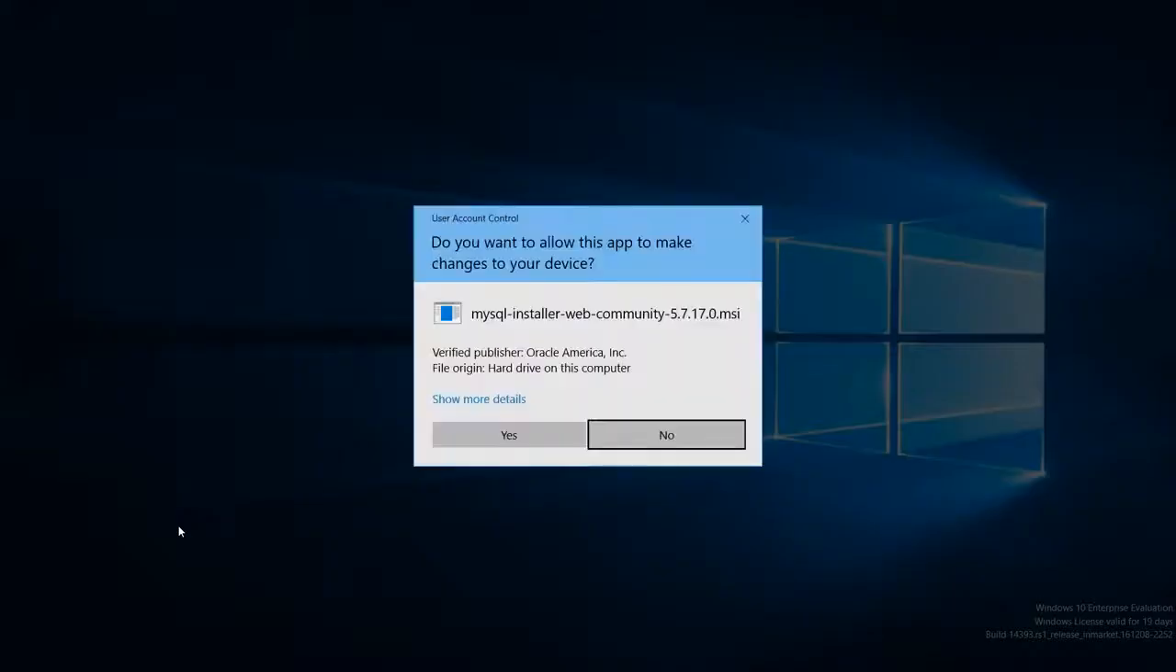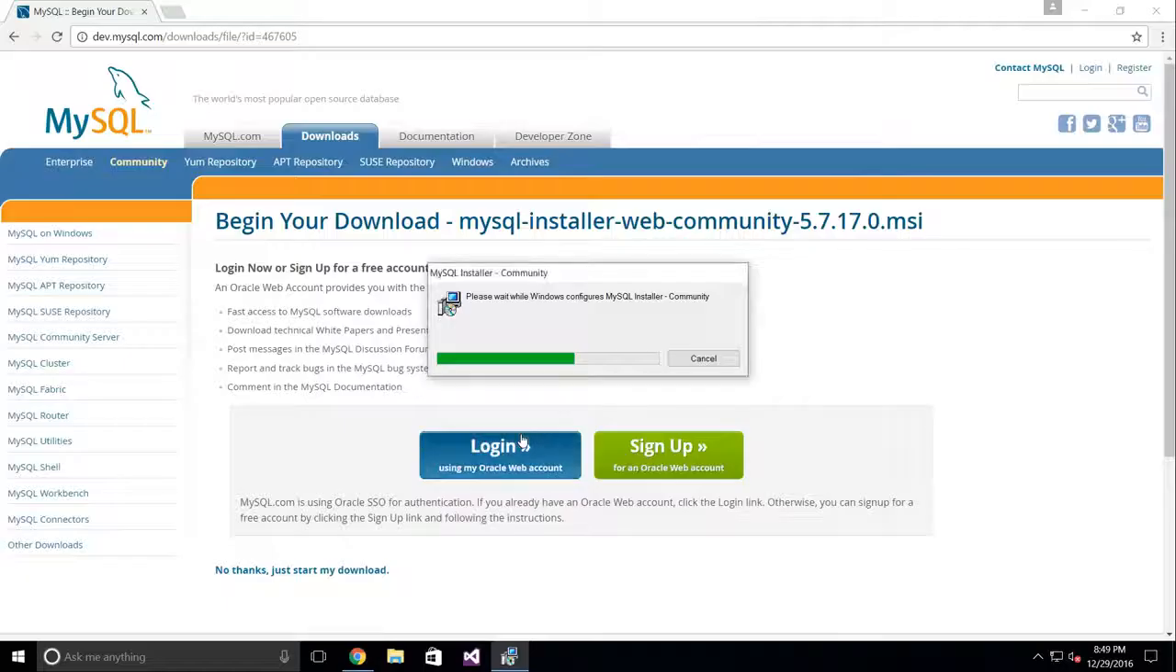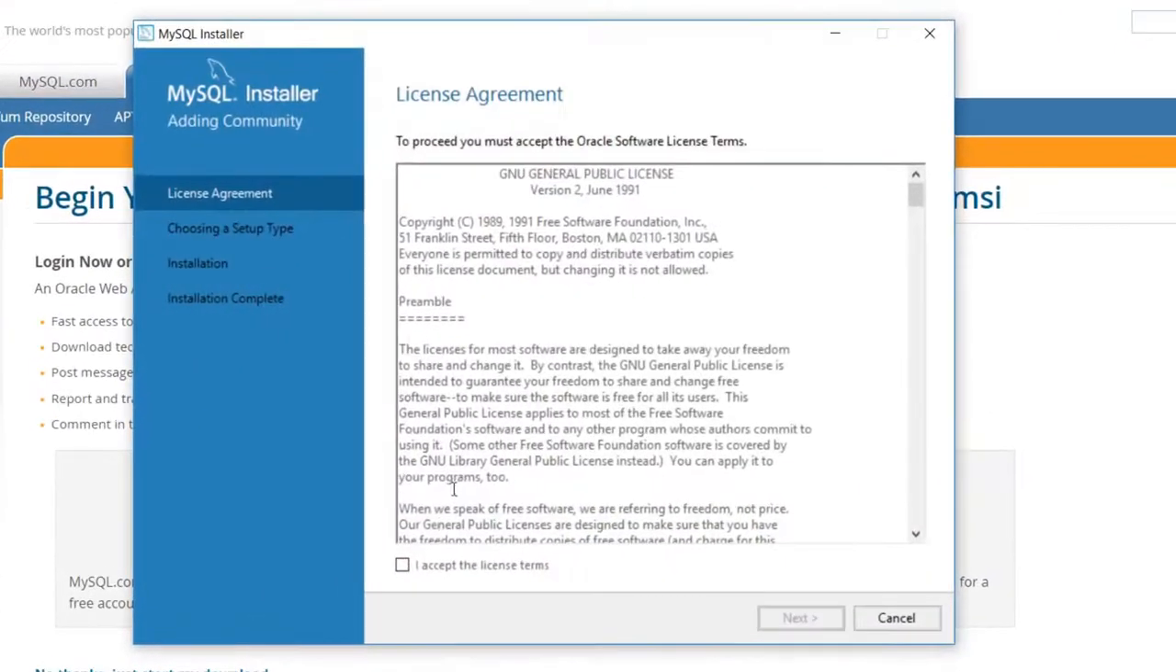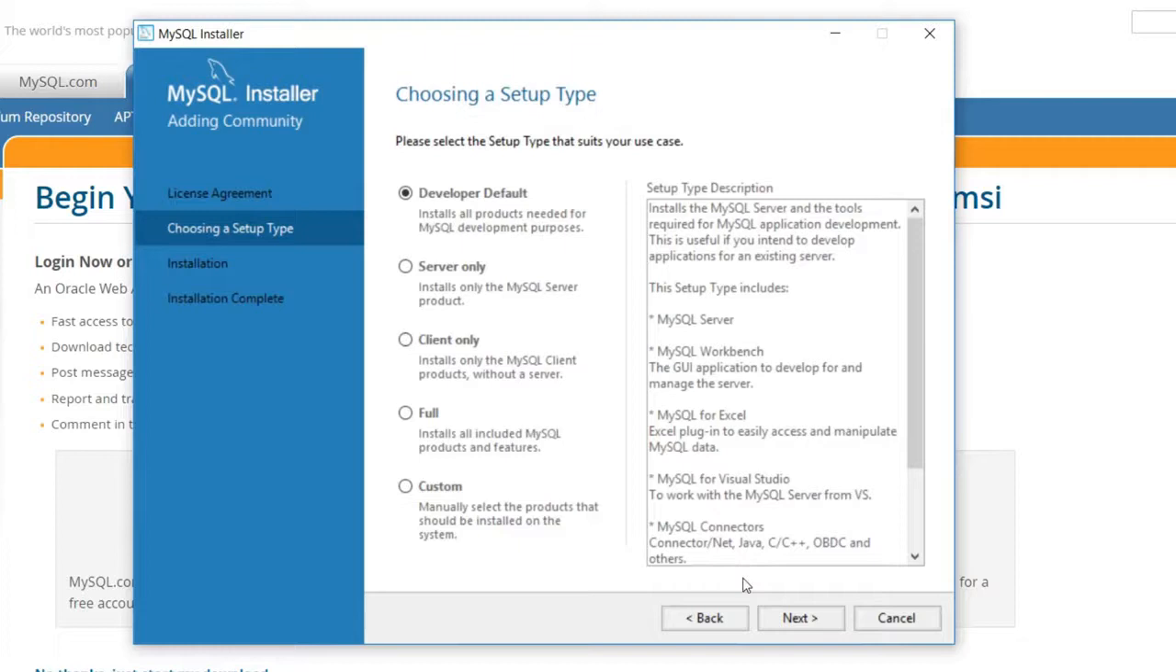I'll open the file. It's asking me for administrative control to make changes to my PC. Click Yes. Click Yes one more time. Accept the license terms. Click Next.